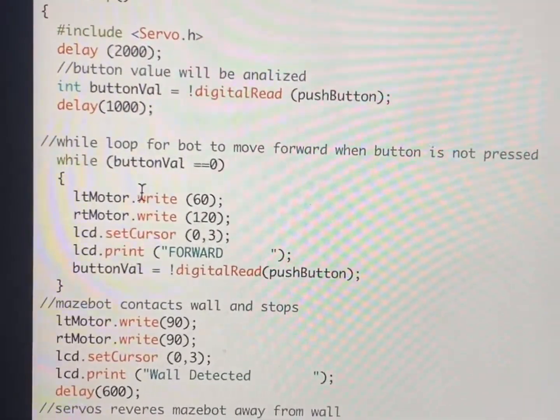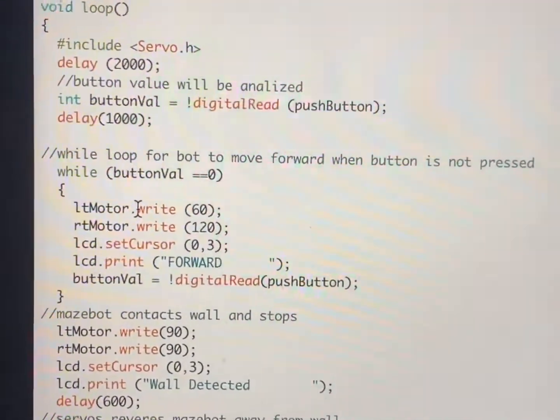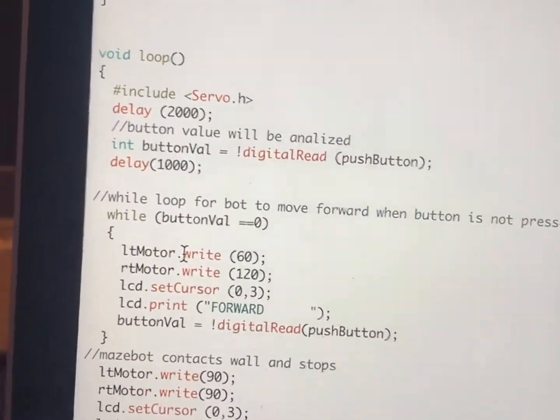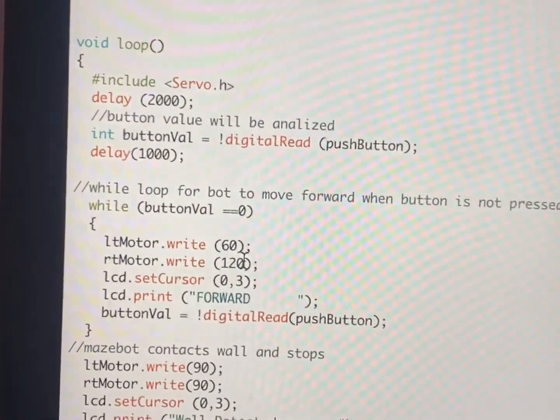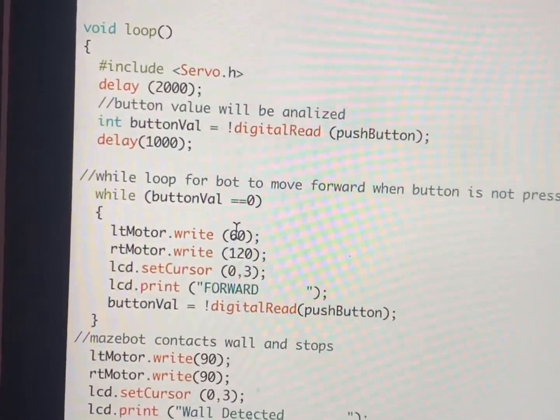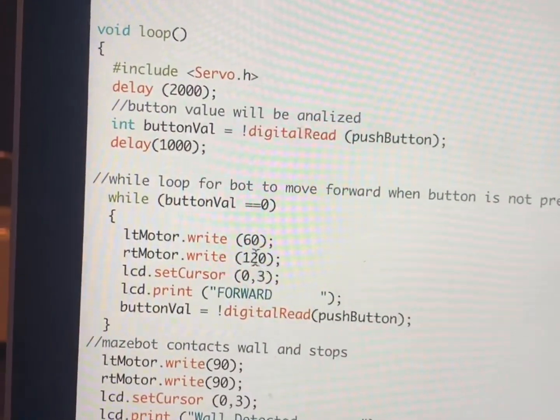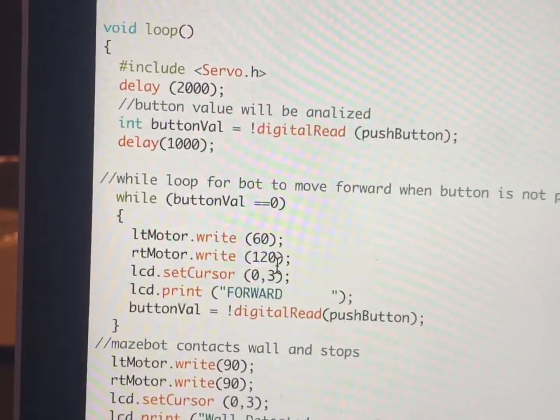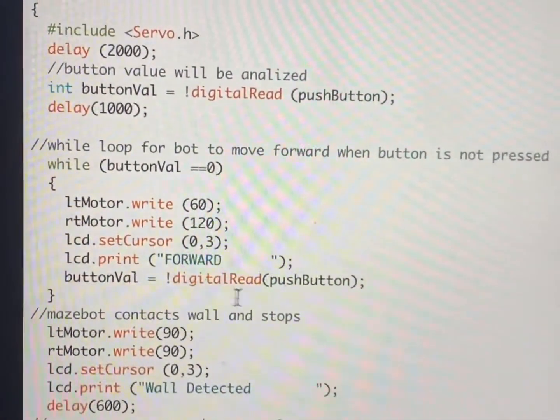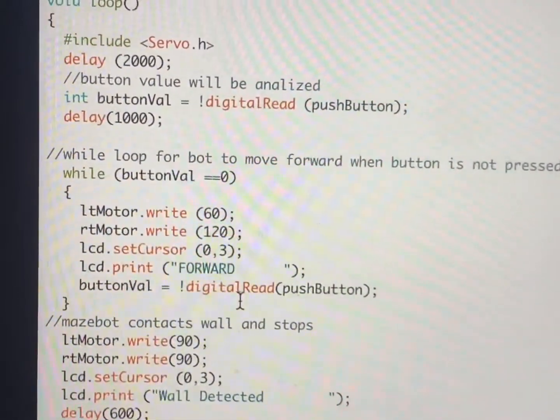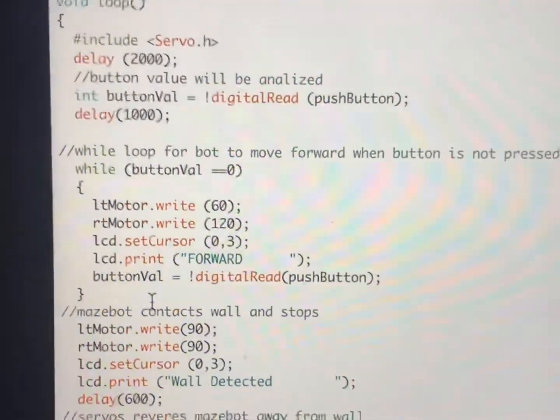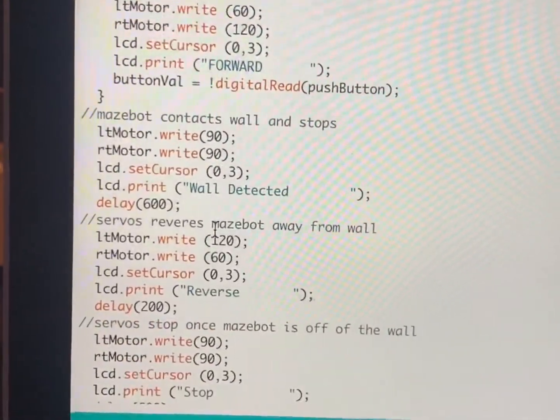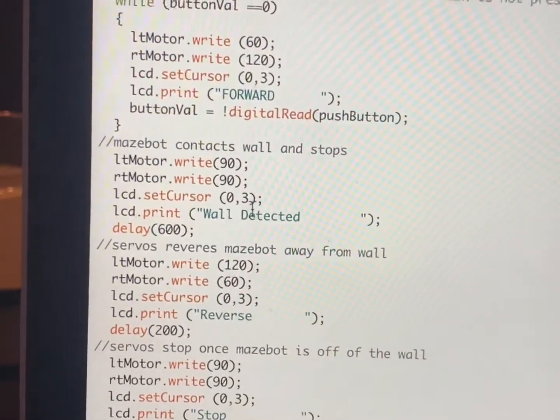For my right motor, what I found my issue was, the right motor was actually in reverse. Not sure how that happened, but I had to switch all my numbers around. So for my left motor, 60 should be forward, and I should have 60 for the right motor, but I had to change that to 120 so I could get both going in the right direction. After that, it goes forward, and then the button is pushed in, and then it has the value right here. So once the button is pushed, it ends the while loop, and it'll stop. And then the LCD will say wall detected.